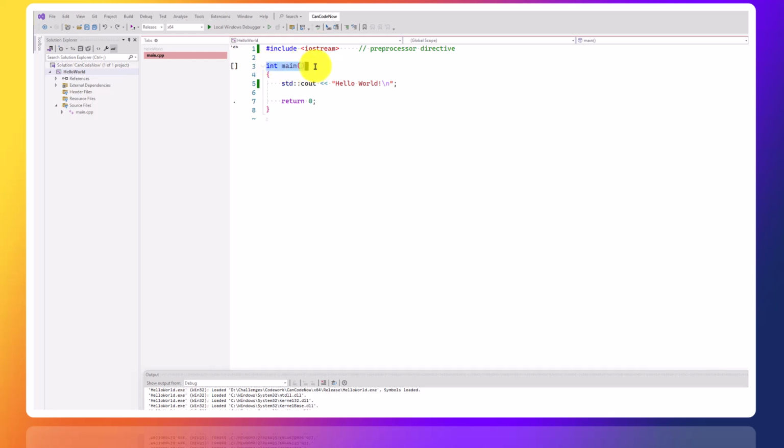Next up is this int main, the main function. This is basically a function name. Every program that you write in C++ will have this main function, and not just C++. Any programming language will have a main function. It could be named anything, but most programming languages call it main. Main is basically the starting point of the program.